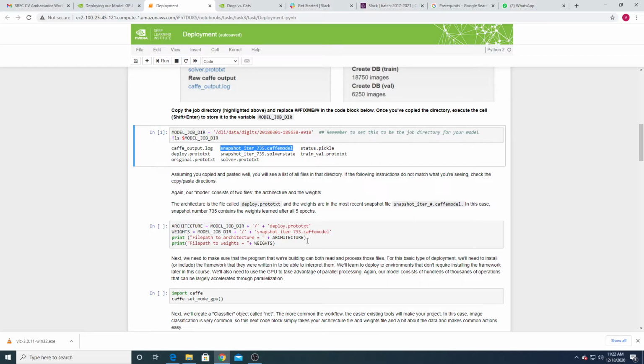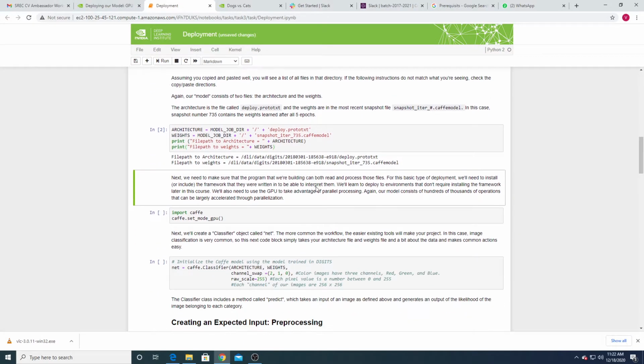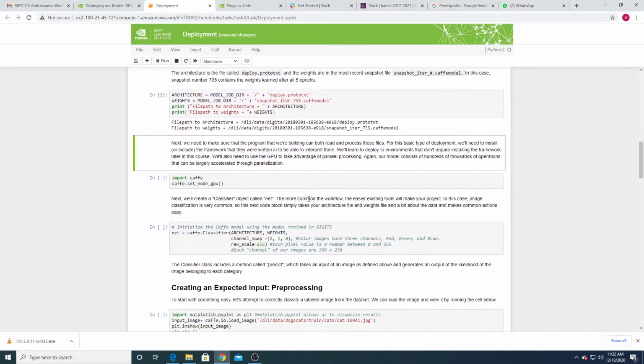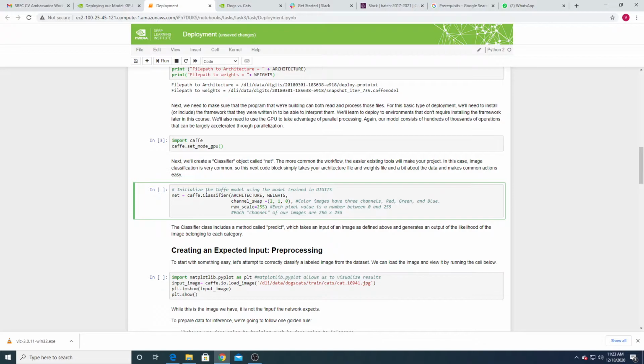Next, what to do? You have to split that. The deploy.prototxt architecture and the caffemodel weights we have to assign to those variables. Just press Shift Enter to run this cell. Next we have to initialize our GPU, and initialize the caffemodel classifier model as an object using our architecture and weights.